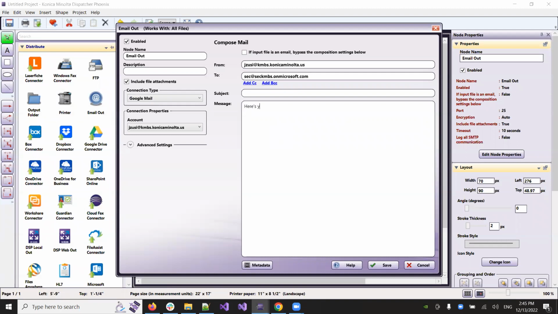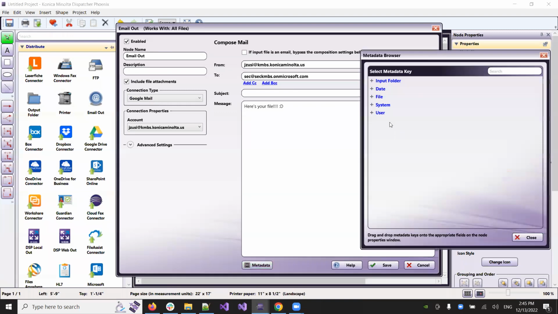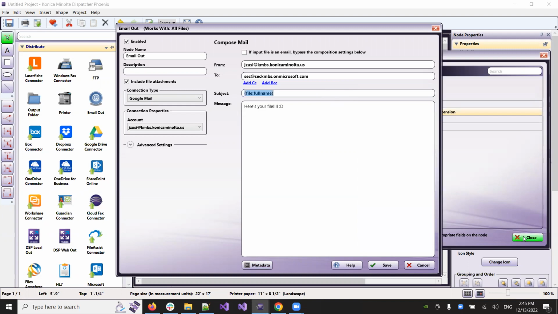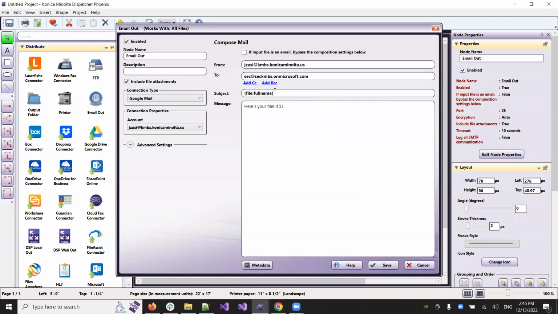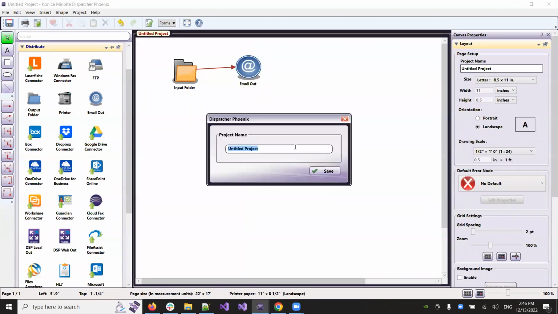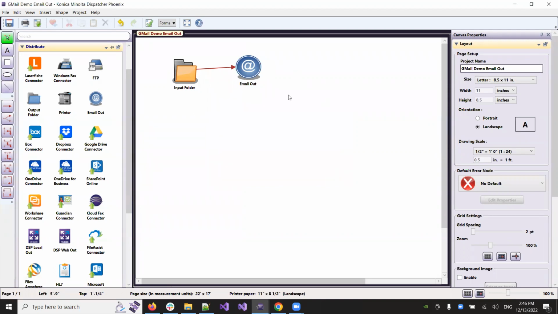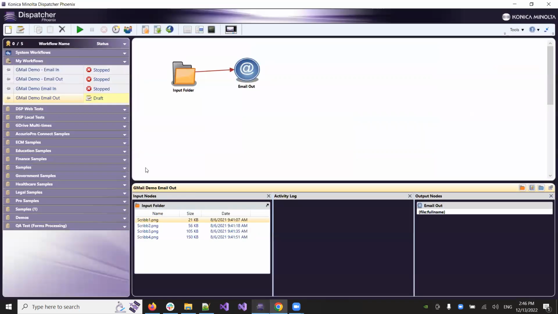I'm going to say, here's your file, with some exclamation points and a happy face. And then we're going to go ahead and demonstrate some of the metadata that we get. We're going to put the full name of the file in the subject line. This will be evaluated when the document passes through and be replaced with the full name of the file being processed. So obviously the scope that we require for this is really just create and send draft.